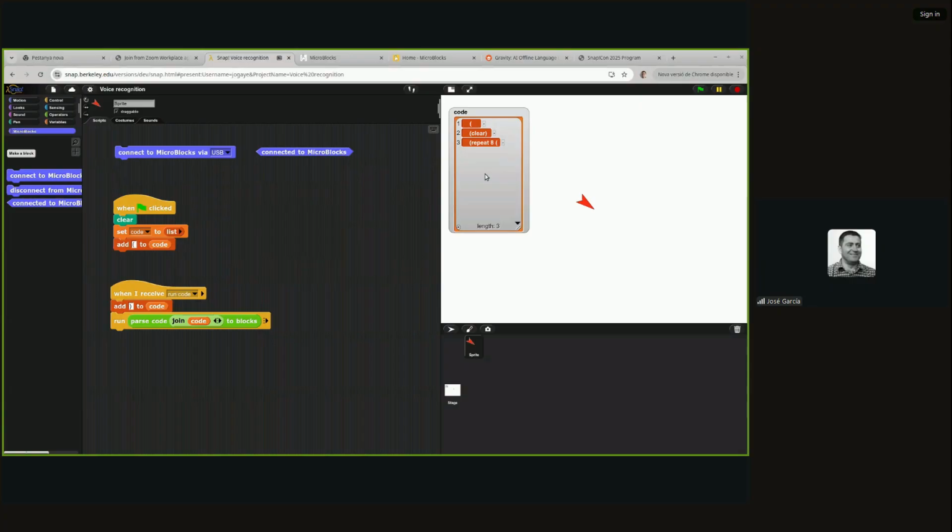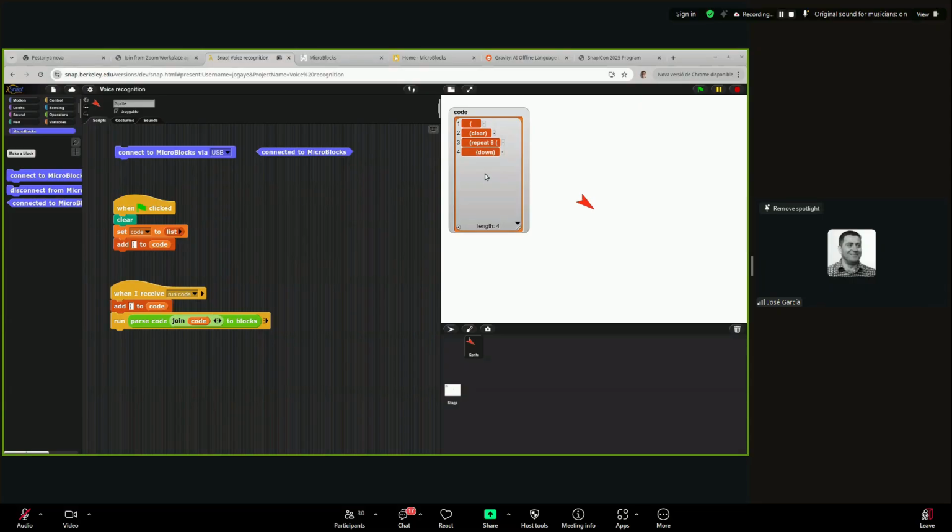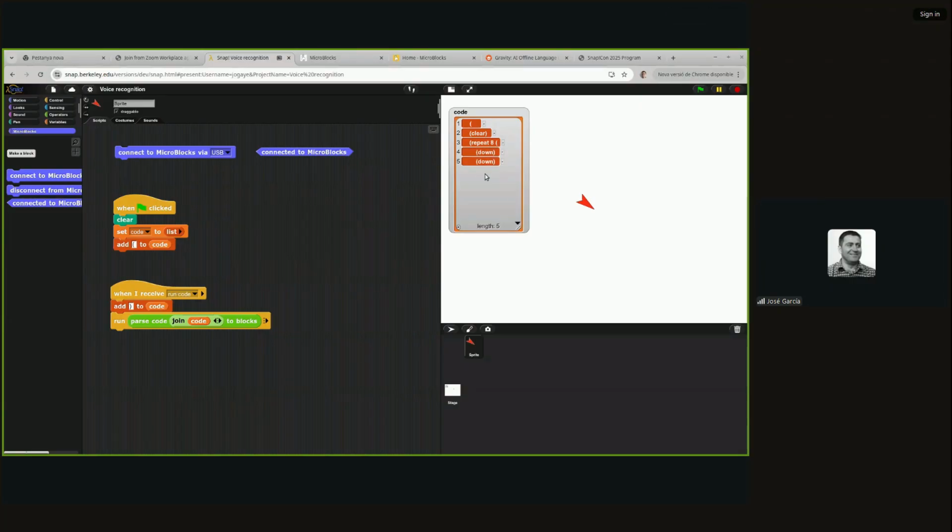Go to center, pen down, repeat 45. Right 80, no, move. I have a mistake. Delete last. Perfect. Move 100. Move 100. Right 89. And repeat. Pen up.